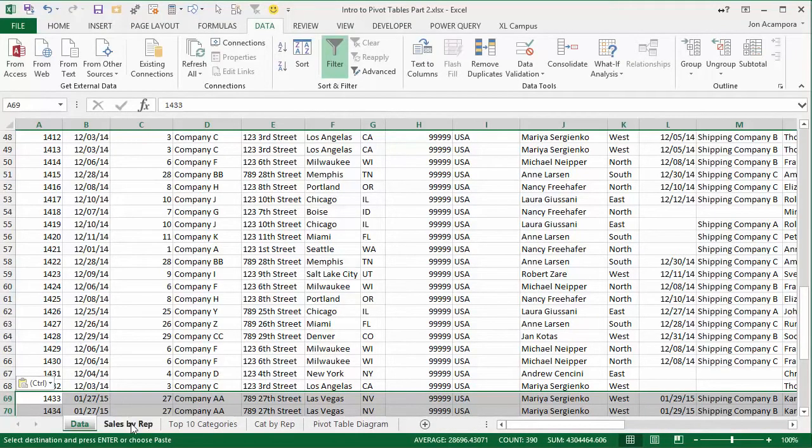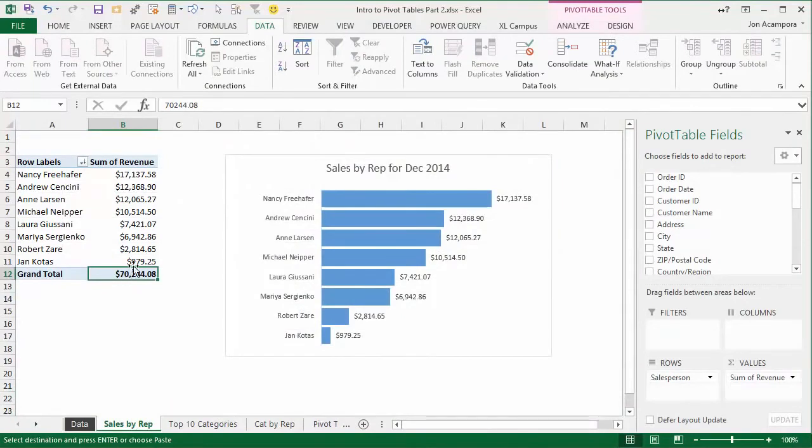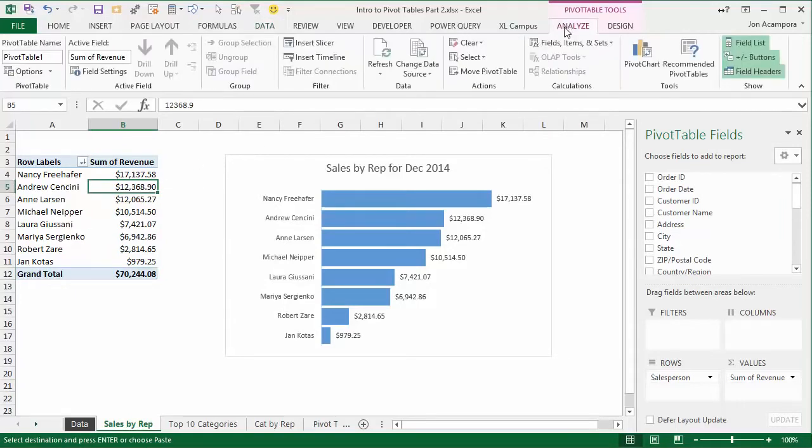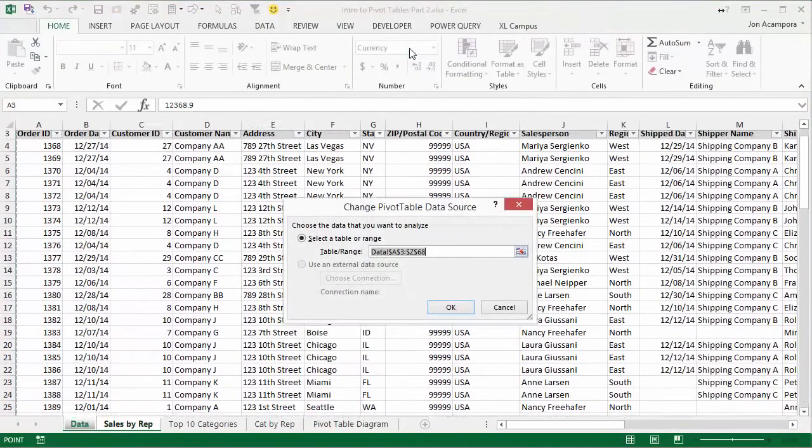If I go over to my pivot table, the pivot table has not actually been updated yet to include that new data. So we have to update the range of the source data that we first specified when we built the table. So you select any cell in the pivot table here, go to the Analyze or the Options tab on the ribbon, and we're going to choose this Change Data Source button.